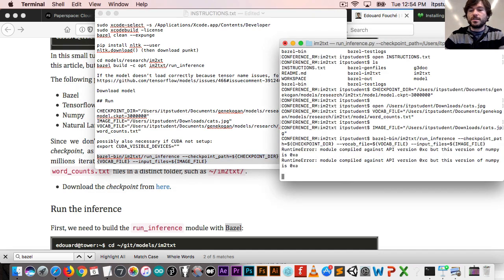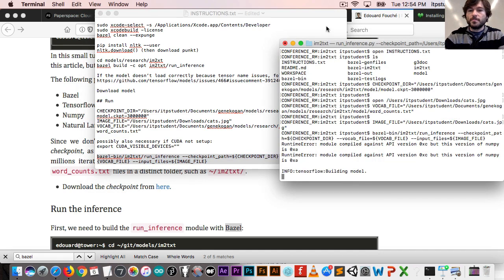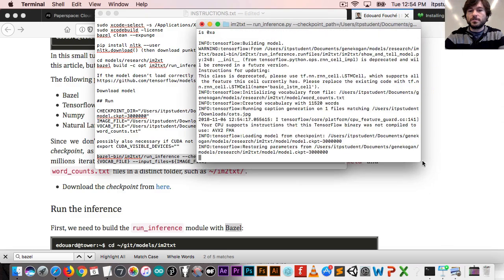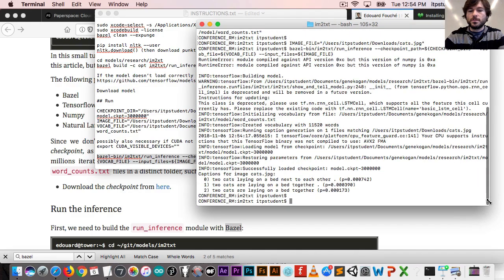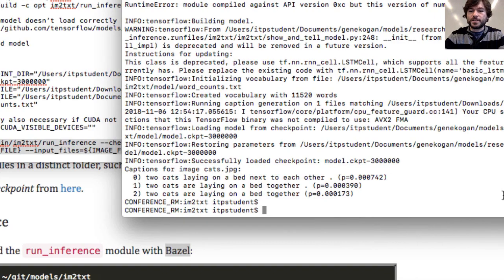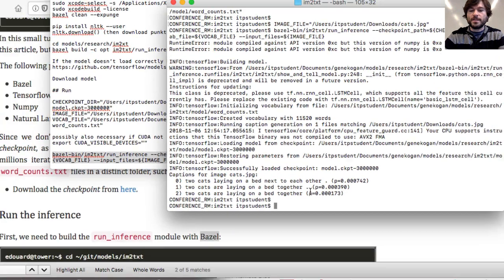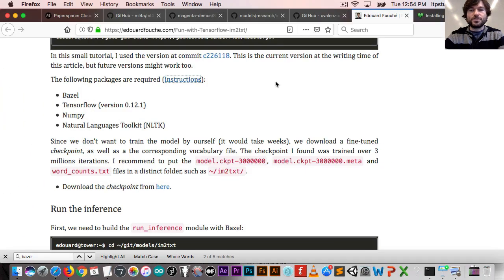You can basically just do this. Building model. Loads the model. Two cats are laying on a bed next to each other. Two cats are laying on a bed together. Let's try another image.